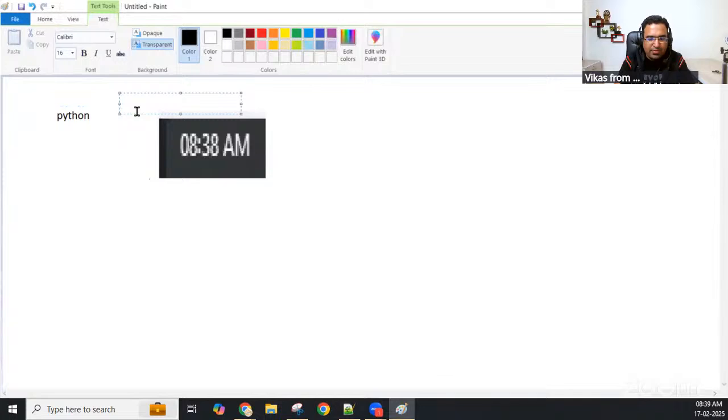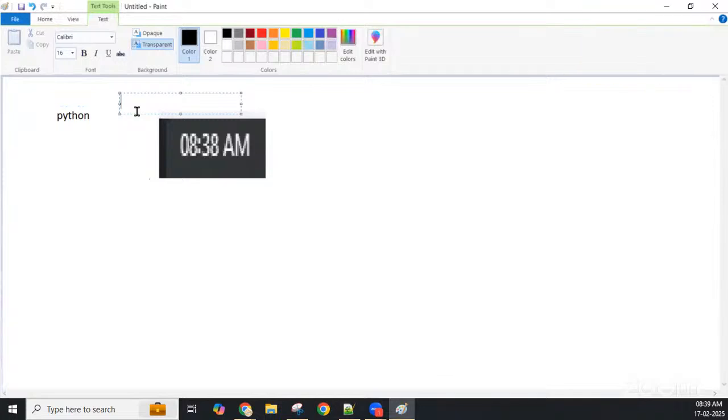Now I will give the answer. Is anyone giving the answer? The designing part. Was it the UI part? Jira tickets. Correct. Jayesh is telling Jira.